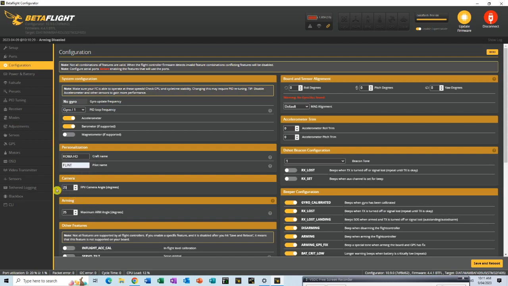And the camera angle, some people say it's not important. I always put it down roughly 25 degrees. This is the most important, arming. Maximum arm angle in degrees. Always make sure you put down 180 degrees.